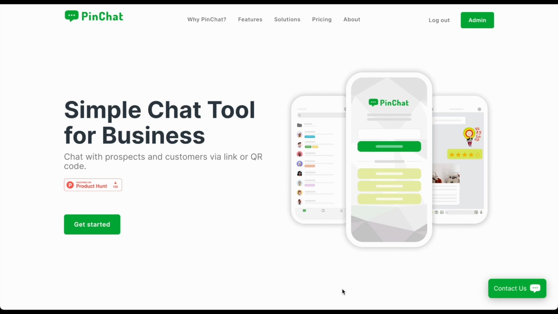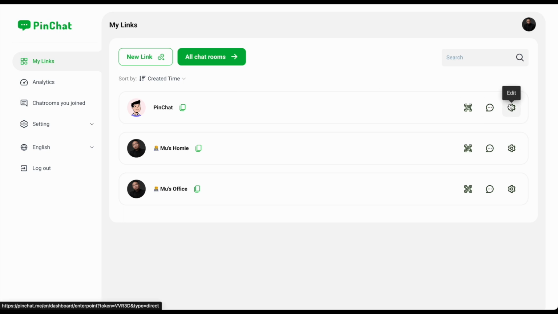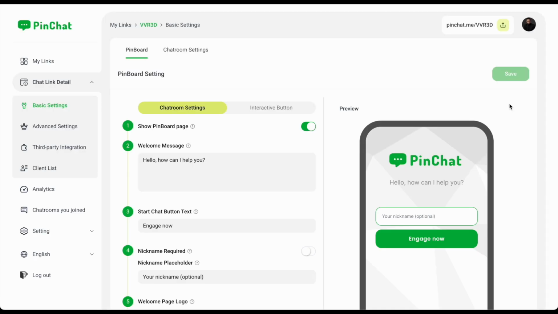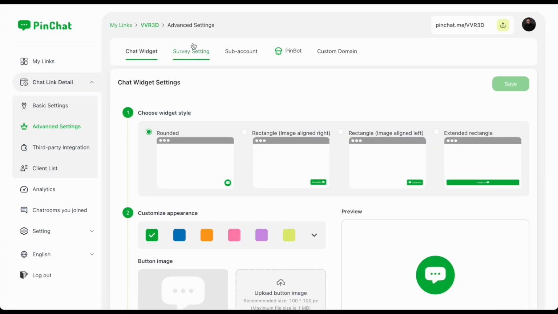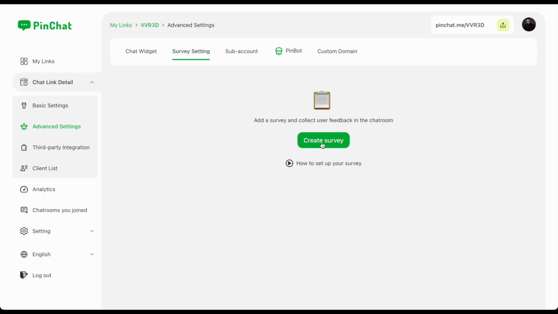Here we're gonna teach you how to create and use PinChat survey. Click the edit button of the link where you want to create a survey. Click on advanced settings and then select survey settings. Click create survey below.